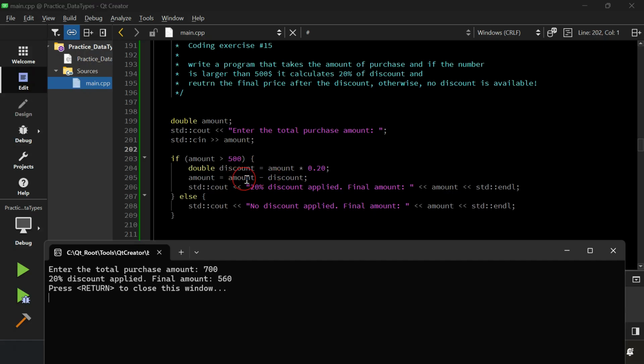And we know the amount that the customer entered initially, which is 700. So 700 minus the discount will be the new value for the amount. So the new value, or let's say the final amount that they need to pay. So we are reassigning again in this if condition the value of amount. Then we simply print the amount to the terminal for the customer.